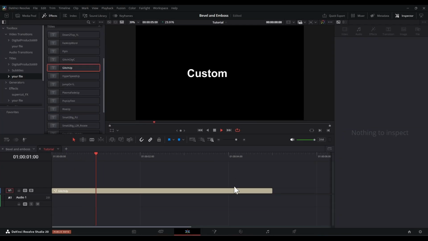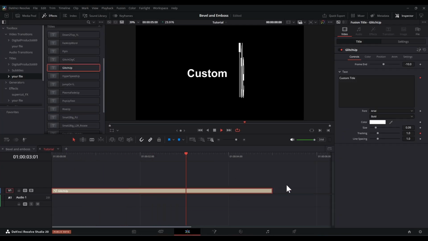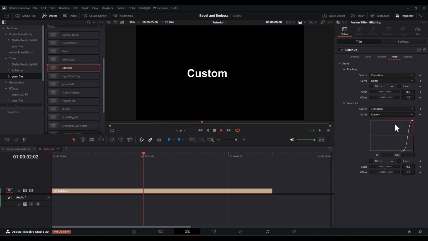Just a few quick things to know before we check out the title pack showcase. In every title I add an animation for opacity. If you want to use it, you can set the scale as -1 so it will fade out at the end. If you don't want it, you can add a cross dissolve on the edit page too.